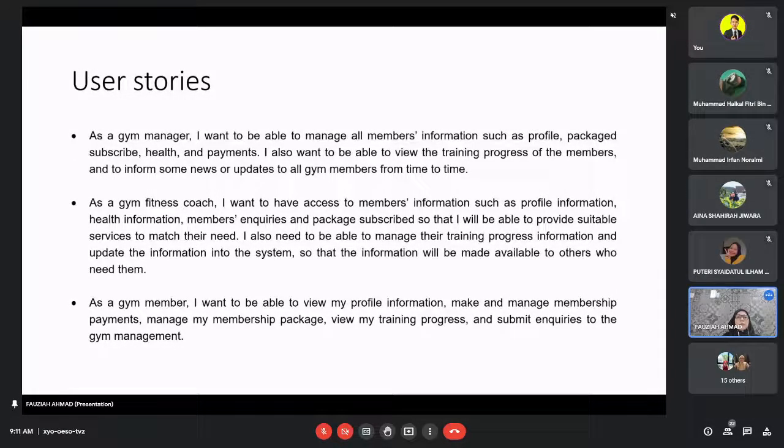So gym fitness coach, I want to have access to members' information, view the members' information such as profile information, health information, members' inquiry, and package subscribe, so that I will be able to provide suitable services to match their need. So gym fitness coach akan ada some access to information yang dia boleh view. I also need to be able to manage the training progress information. So yang ni, training information dia manage.